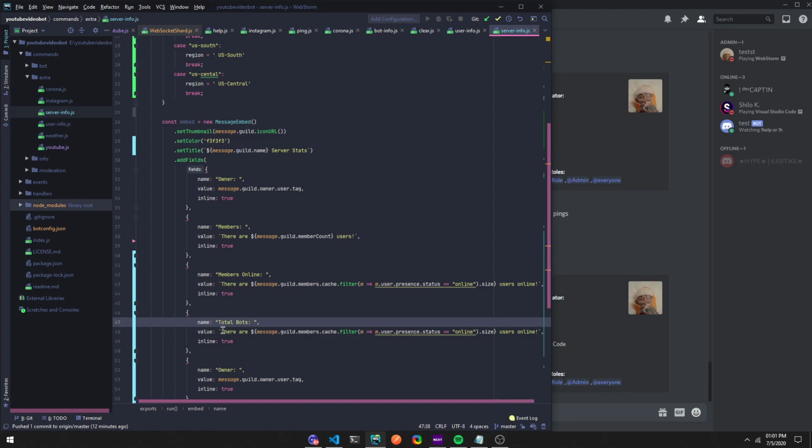Okay. So then we can put there are message.guild.members.cache.filter, and then instead of m.user.presence.status, we're gonna do bot. And then we're gonna remove the equal, and then dot size, and then we can put there are bots. So it's gonna be like there are blank amount of bots.